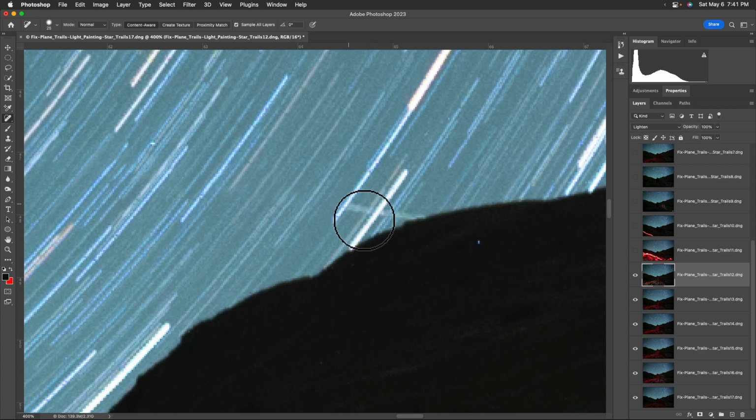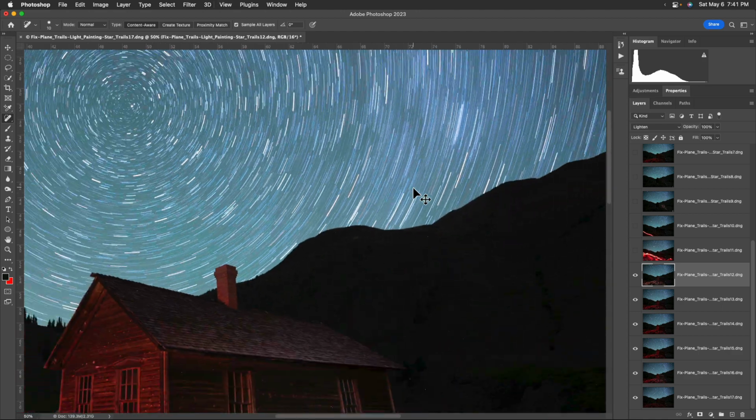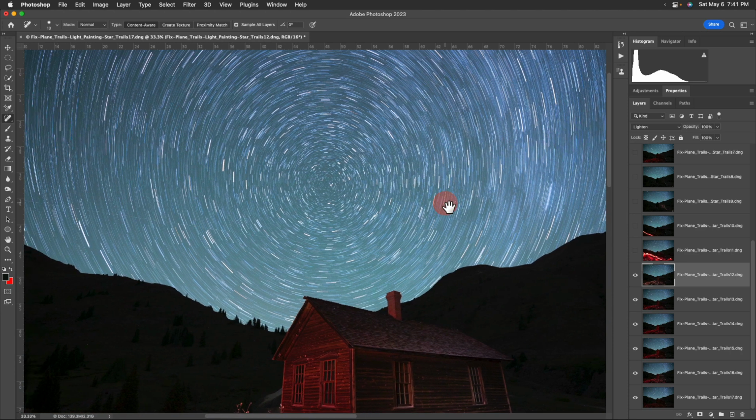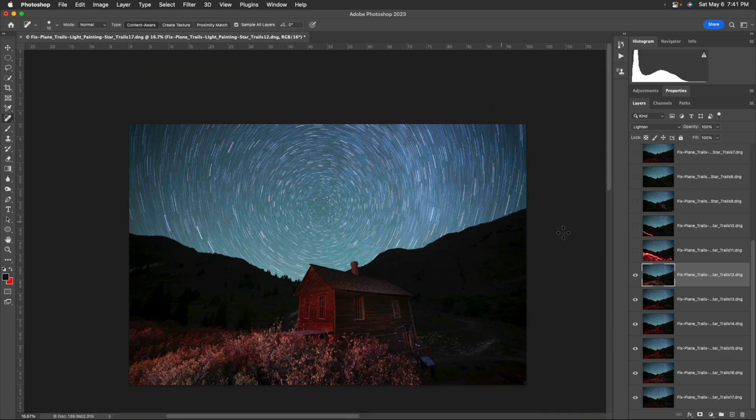So what happens if you zoom in, you could just come in here and dab it a little bit, a few individual clicks, and that is going to fix the problem. All right. If that doesn't, you'll have to move to one of your other tools, such as your clone stamp or your regular healing brush. All right. So let's assume now we've gone through and we've fixed each and every one of the plane trails in this image.